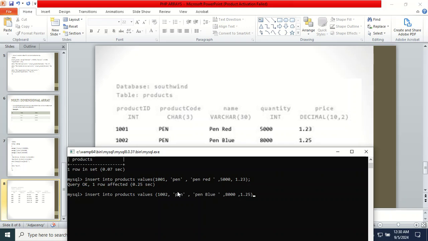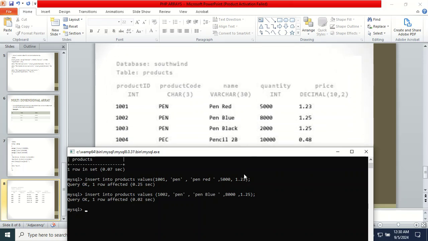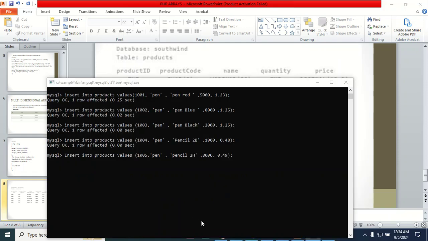You close the bracket, you put the semicolon, and you press enter. You can see that it's saying one row has been affected. So we just continue like that, entering the rest of the values there. So let me enter it. You can pause your video and then enter those values the way they have been displayed on your screen, and then we can move to the next section.